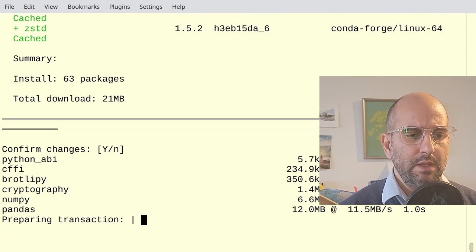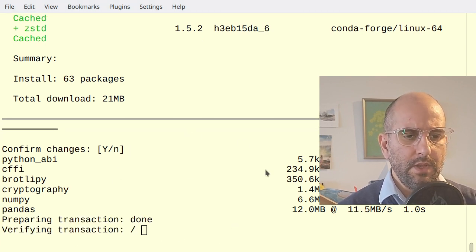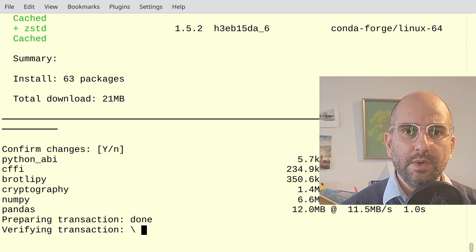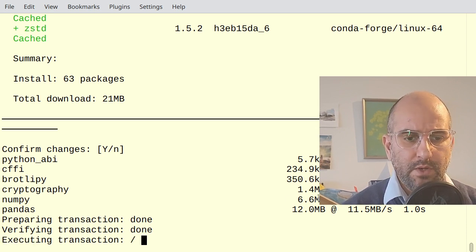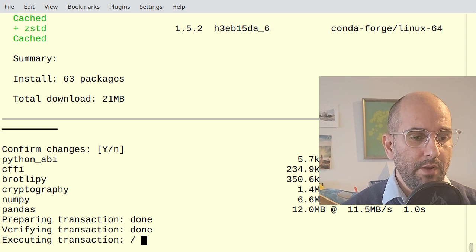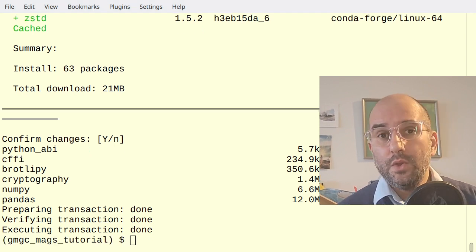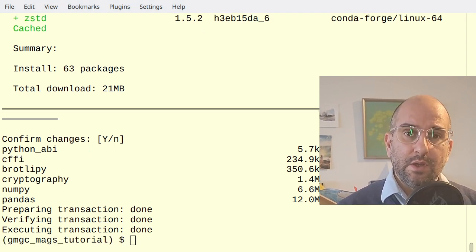Maybe there's been some updates since yesterday when I was preparing this, but on your side it might take a tiny bit longer. Okay, so you can get the data from GMGC going through the website.